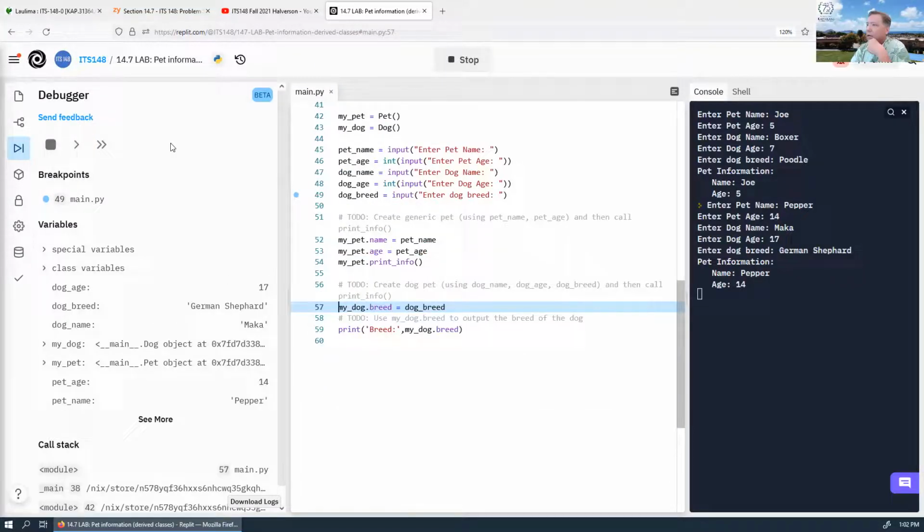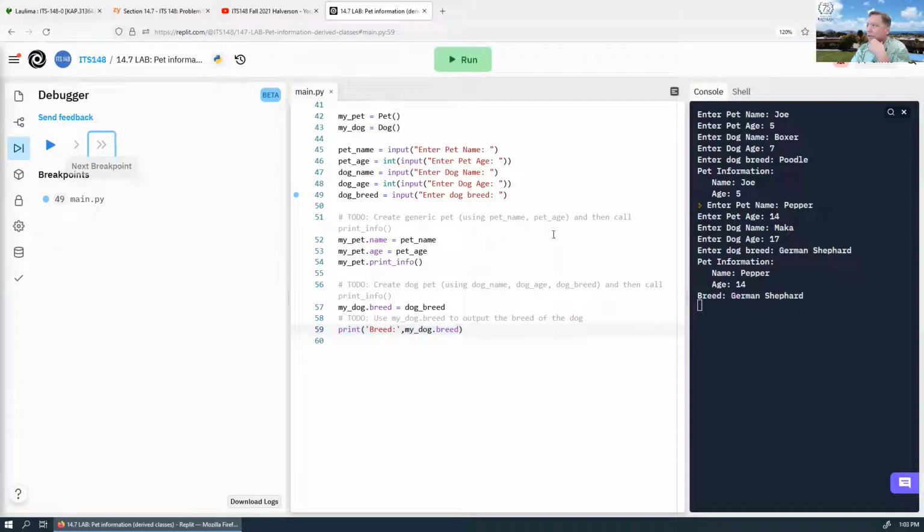And now it goes down and it sets my dog, my breed anyway. And then you can finish it up by clicking next breakpoint. There aren't any more breakpoints. So that finishes it up, and you can see that it printed out the breed because I added that down here. Now I think you're going to have to add spaces in there because it should line up with that. All right. So anyway, I just wanted to show you that. So you can go now.